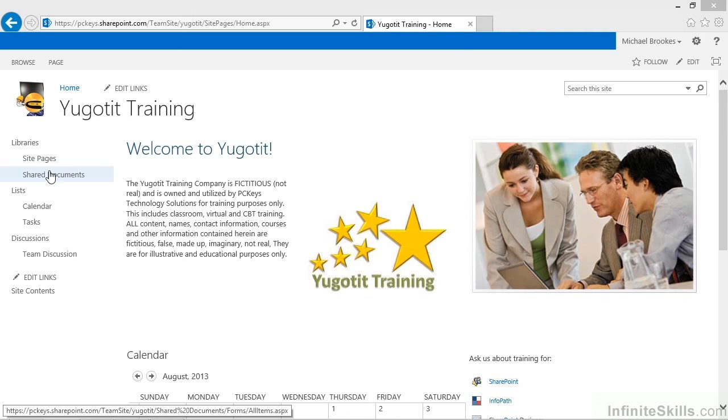This is known as the Quick Launch bar. Sometimes it's also called local navigation because what this quick launch bar shows you are all of the things that are in the current site. So we can see right away that there are libraries. There's a Site Pages library and a Shared Documents library.